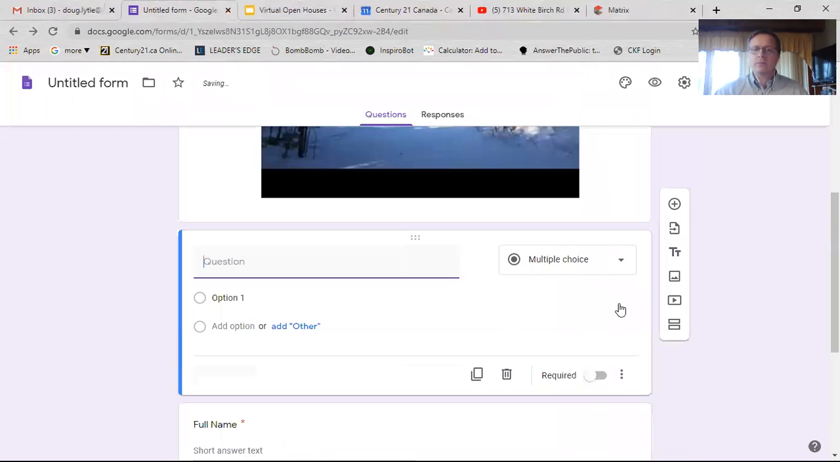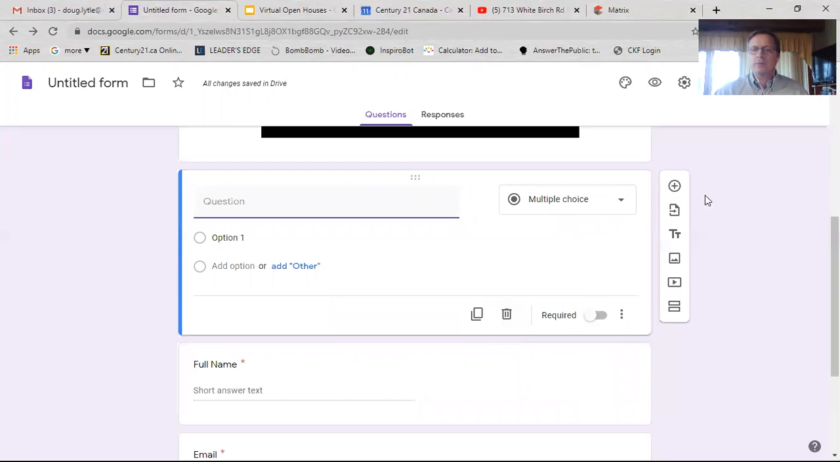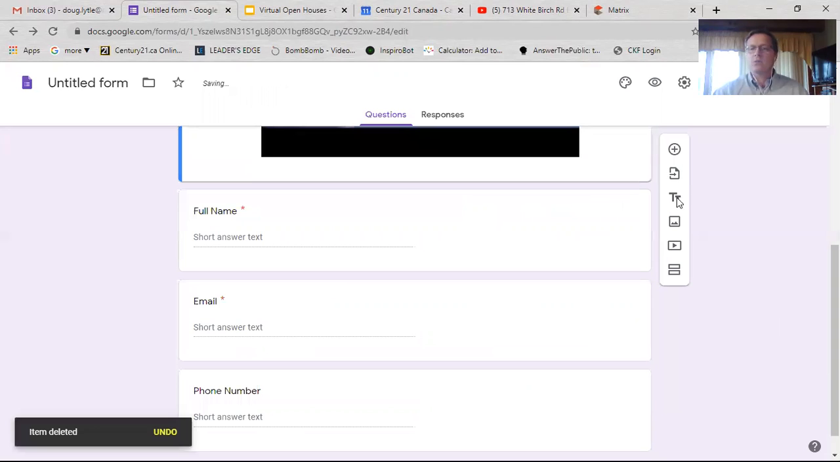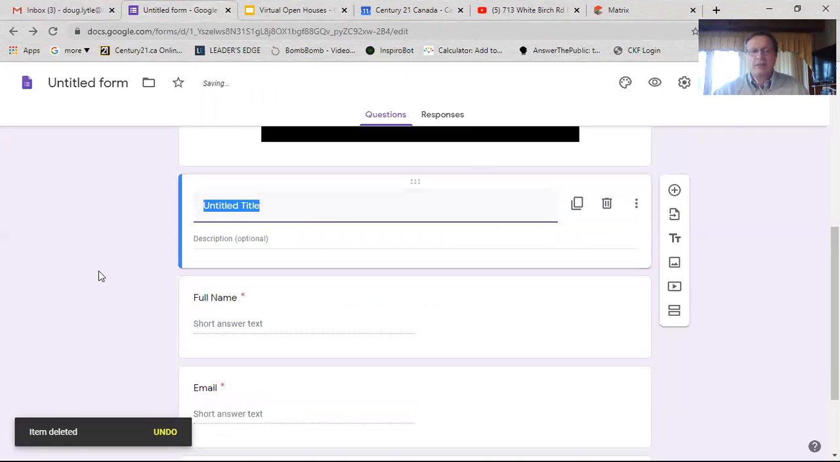Wait, that's not what I wanted. If I don't want this one, guess what I can do? I can trash it. I wanted this one right here. See where it says add title and description? If I click that, it drops in basically a text box.